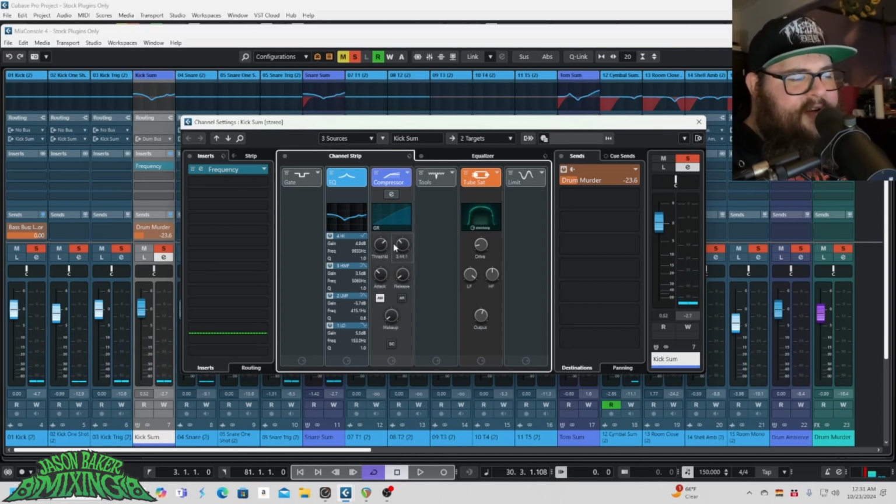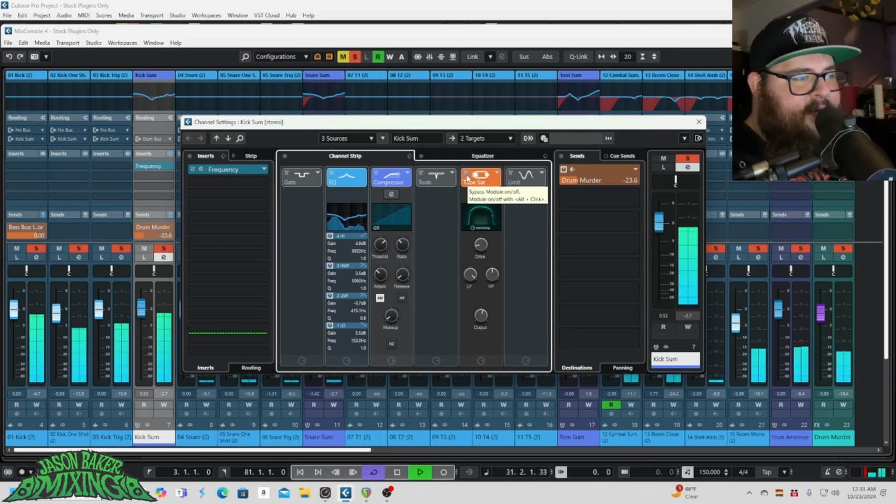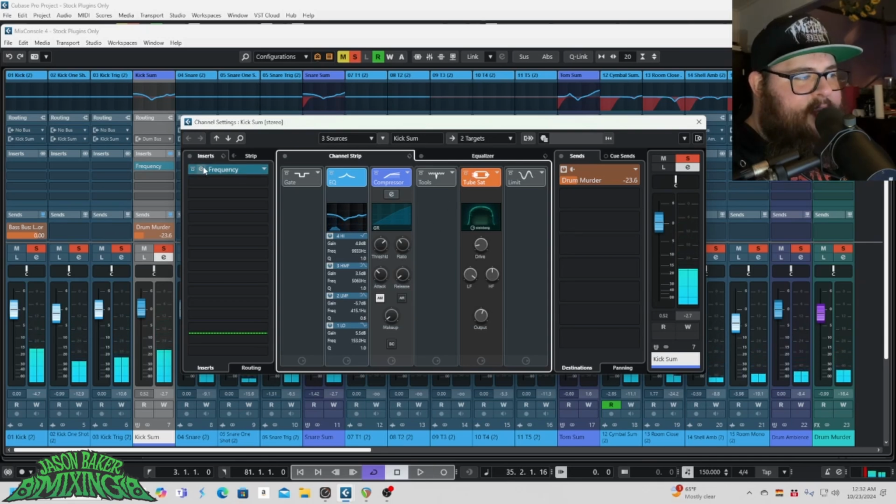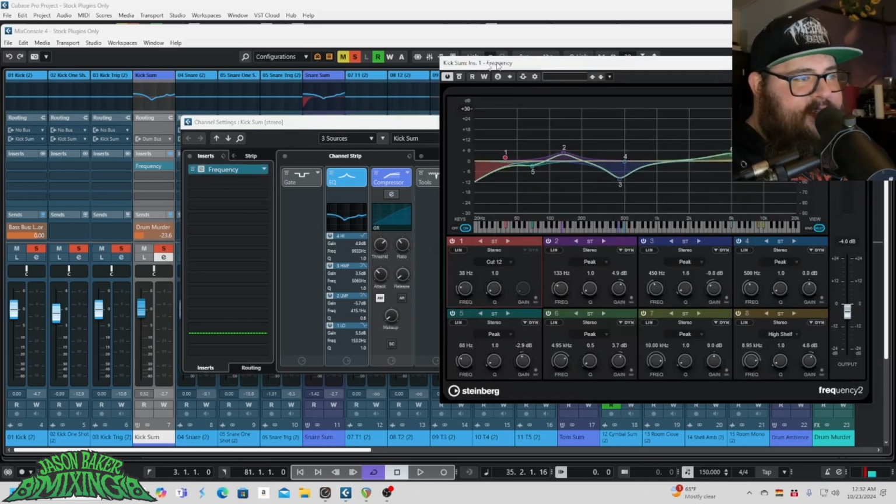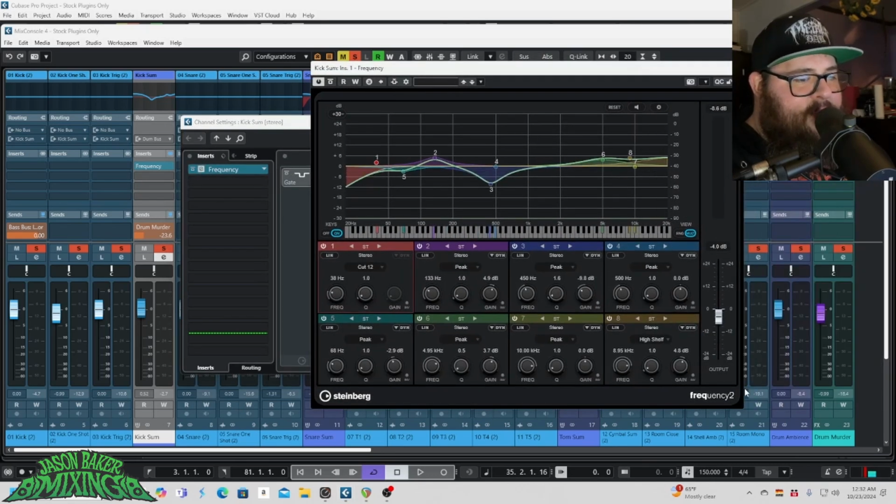I don't really want to do a whole lot here because I'm going to totally destroy a compressor with these in parallel. And then a little bit of tube saturation. Not much there, just to add a little bit of weight. And then here, this insert, this is in Cubase, you've got the channel strip section, and then you have inserts, which is where you would add other plugins. This is a Cubase stock EQ here.